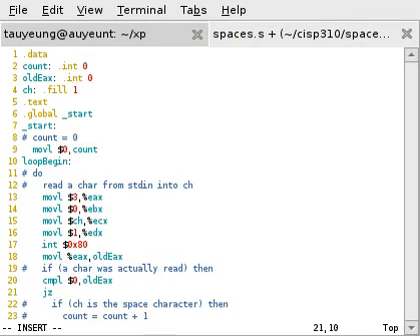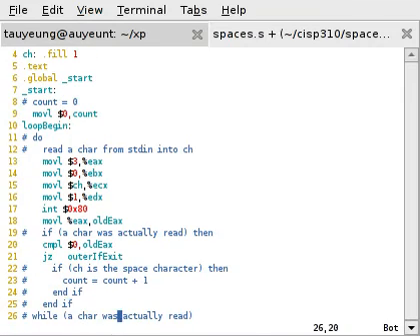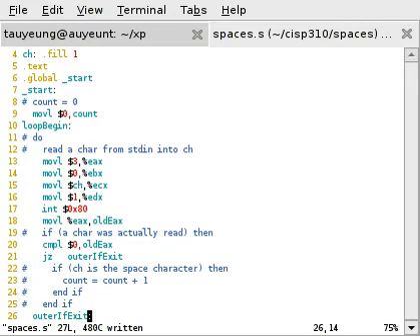And I will just label, I'll assume that we have a label called outer if exit, and right away I define where the label is supposed to go, which is at the end or after end if for the outer if statement. And we'll just dash it here, call that outer if exit, just like that.